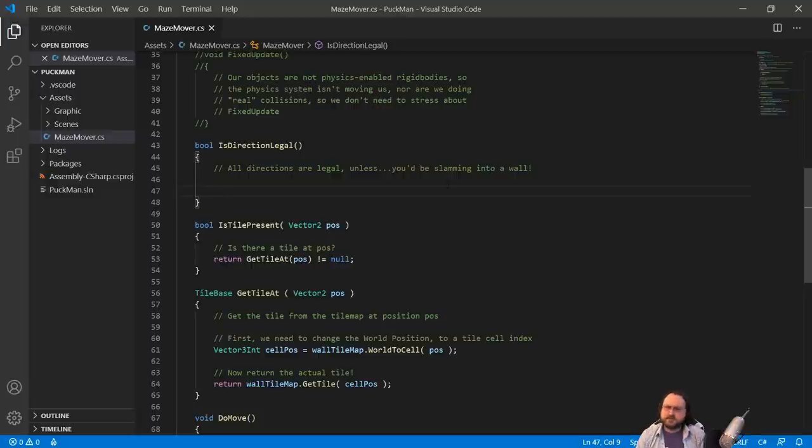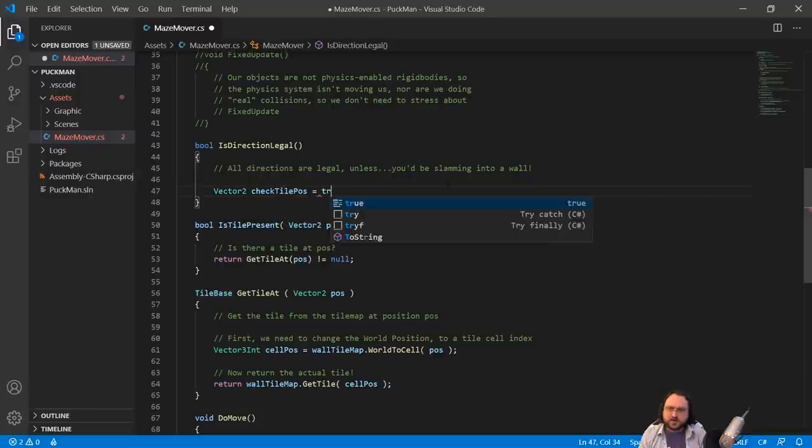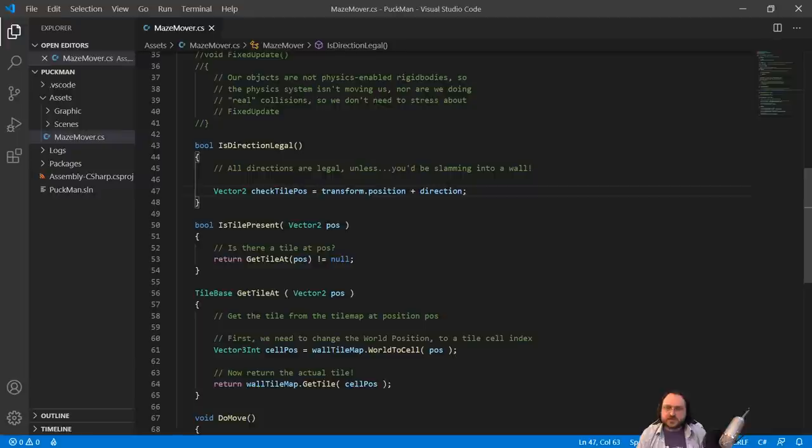Probably, maybe, it might. Let's take the most naive approach and see what it does. So we've got our current position. Let's see here, vector through to check tile position. So what we're gonna do is take our own position, transform dot position, and add the direction we're traveling in. We're at a current position and we're going to the right, so we're adding X plus one. We're taking our current position, adding one to our X, so one world space over to the right. And we're gonna check to see if there's a tile there.